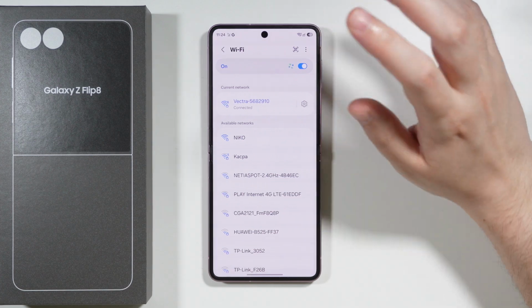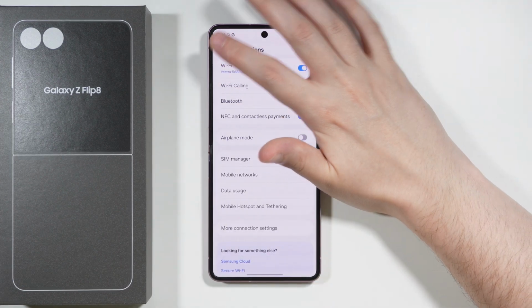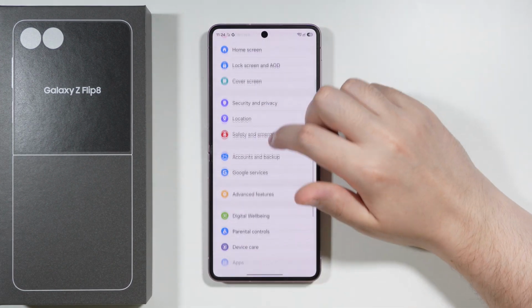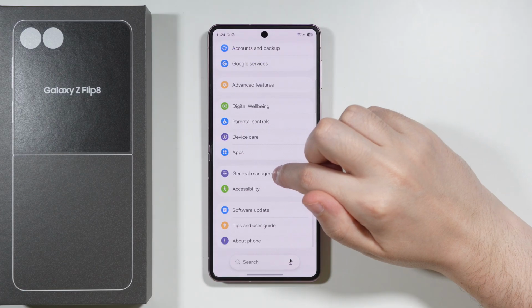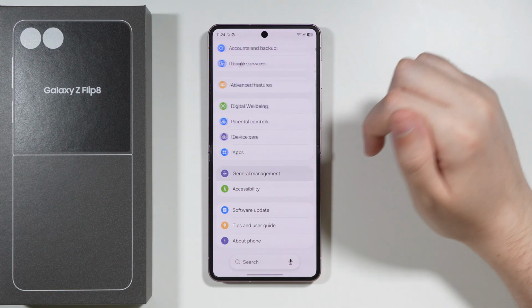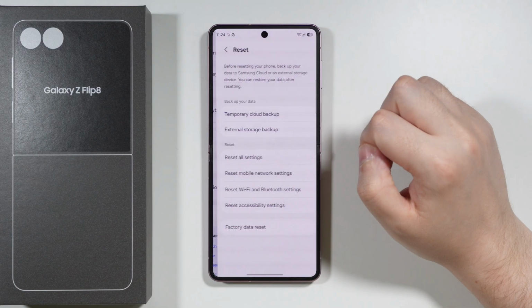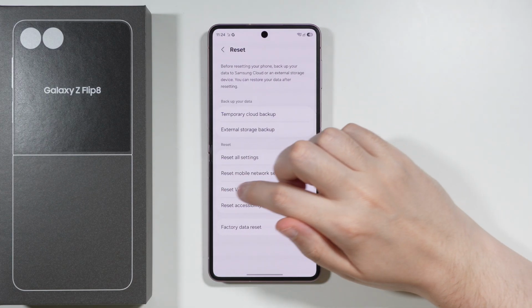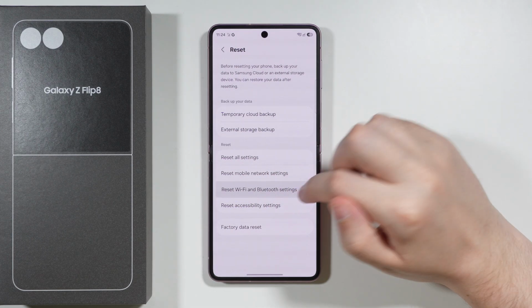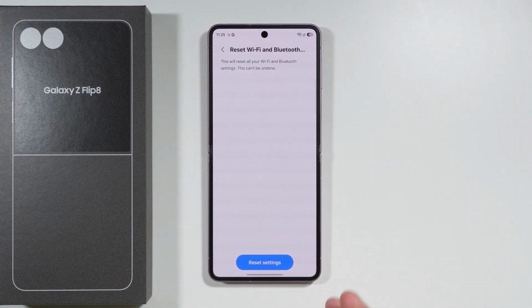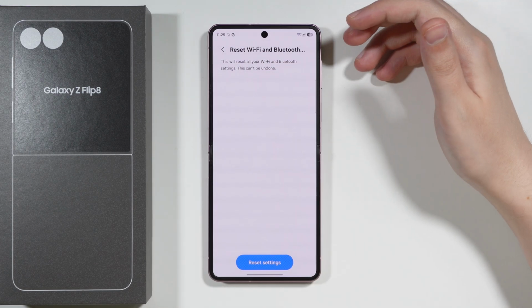Other than that, what you can also do is we can go back to settings. Then over here in settings, scroll down all the way down, and go to general management. Then over here in general management, we're gonna go to reset option. And then you should be able to find this option here, reset Wi-Fi and Bluetooth settings. Unfortunately, we cannot separate these two things. So if you decide to reset these settings, you will not only reset Wi-Fi settings, but also Bluetooth settings.